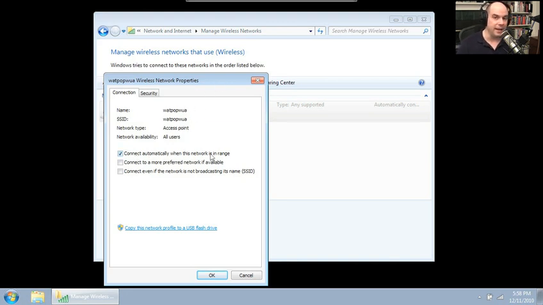I can connect automatically when this network is in range, or maybe you don't want to have your computer connect automatically, and then connect to a more preferred network if it's available, which means we could be connected to this, but if we happen to get finally close enough to a preferred network, we're automatically going to switch over to it. And we can specify that this particular profile might be an access point or a network that we'd like to leave if we happen to see that more preferred network.